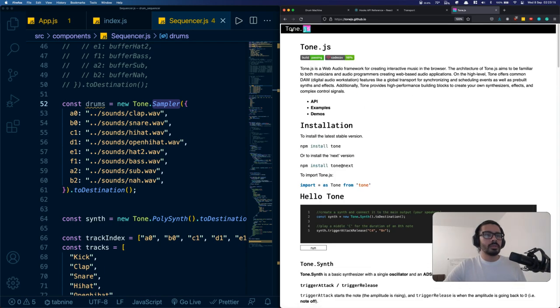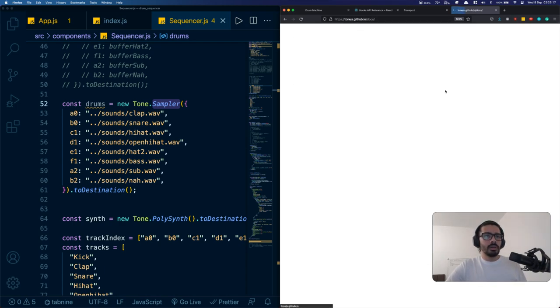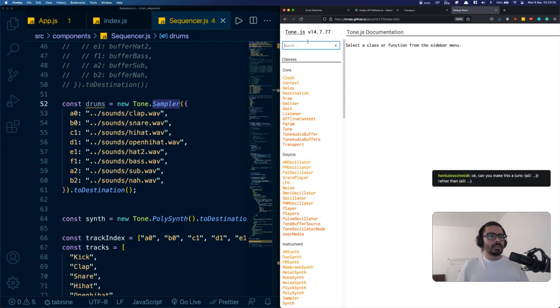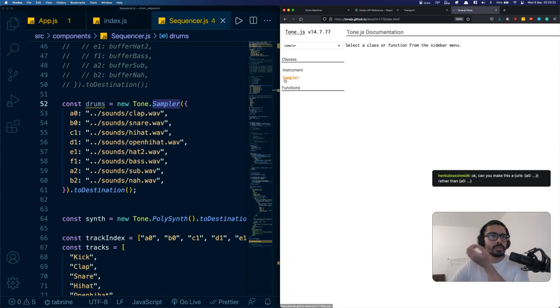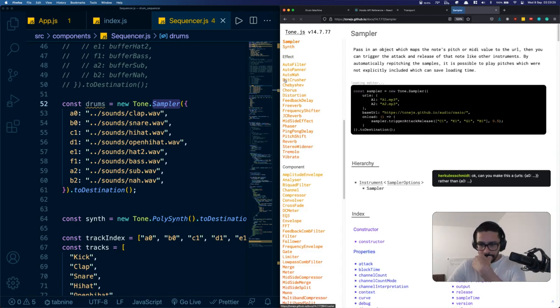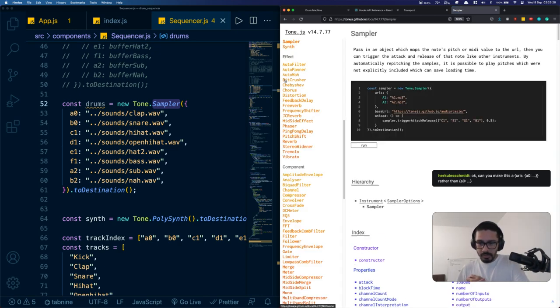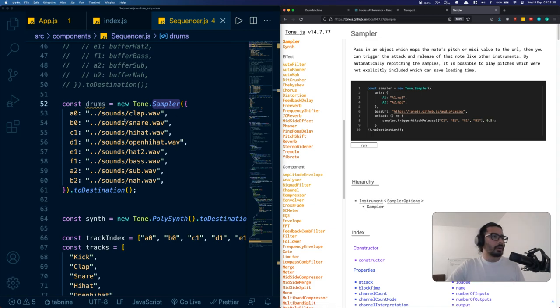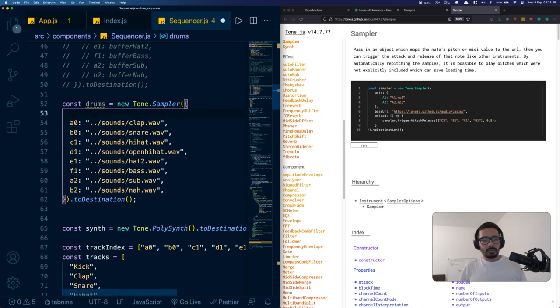Man, this Tone documentation is so hard to read. Tone API, Sampler. Okay, so Sampler is the instrument I'm using. Okay, can you make this one a URL of A0 rather than A0? Wait, hang on. I'm just gonna copy paste it. So. Also, how are you figuring this out? Are you looking at the documentation and finding that stuff?